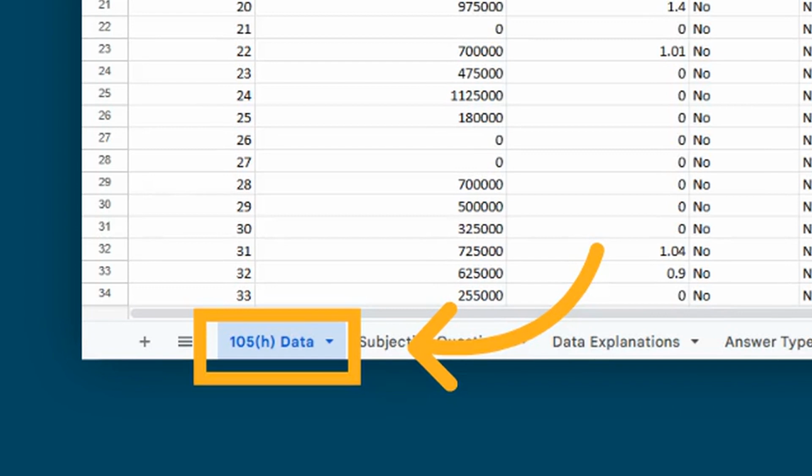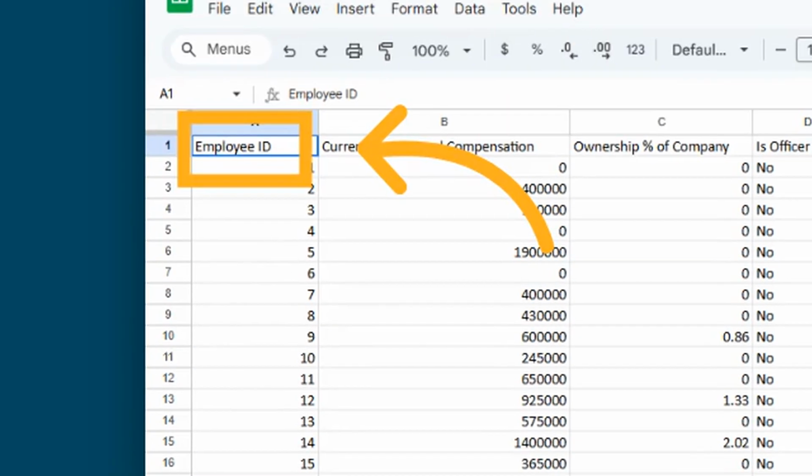Open the 105H tab. Now you're ready to start inputting your data. We will go over what each column input requires. Employee ID: use any unique alphanumeric employee ID. These values are not stored in the system. They are only used for reference to a row of data.